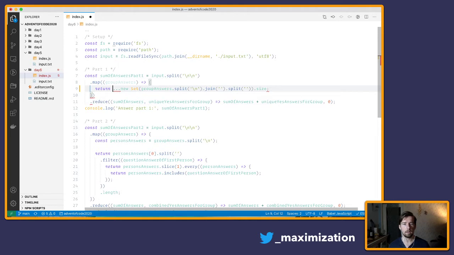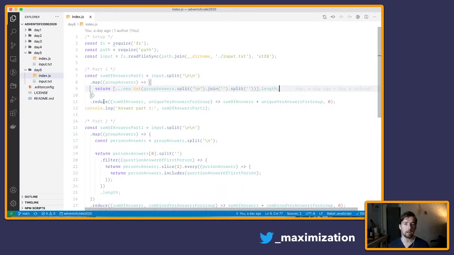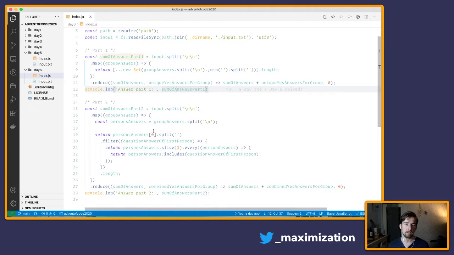Actually, I think I just need to wrap it in like this. I think this would have worked. Not sure, still getting a syntax error. But yeah, that's what I'm basically doing here. And I'm just counting the length of the characters, and then I have the sum for a group, and then I use reduce to calculate the sum of all of the groups, and that's the answer for part 1.